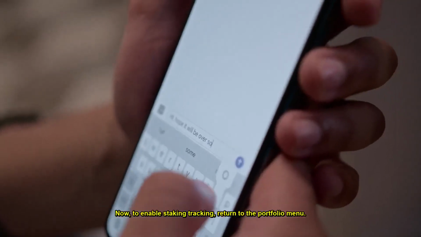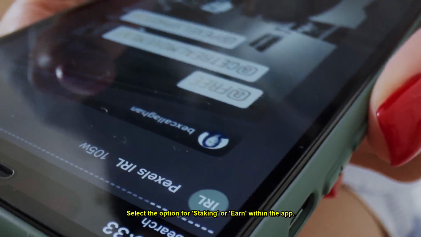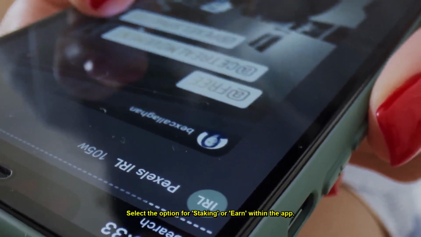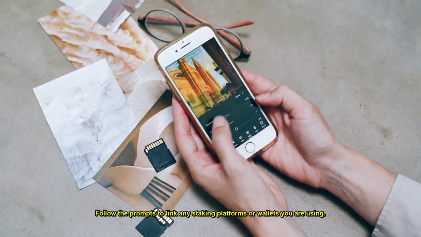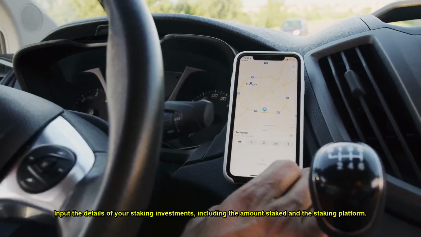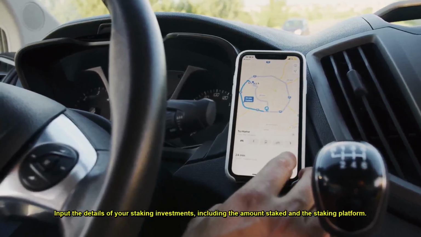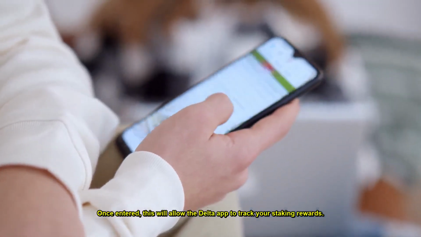Now, to enable staking tracking, return to the Portfolio menu. Select the option for staking or earn within the app. Follow the prompts to link any staking platforms or wallets you are using. Input the details of your staking investments, including the amount staked in the staking platform. Once entered, this will allow the Delta app to track your staking rewards.